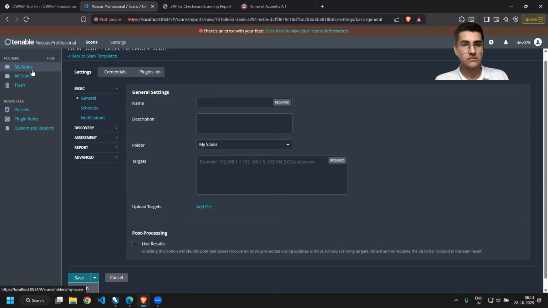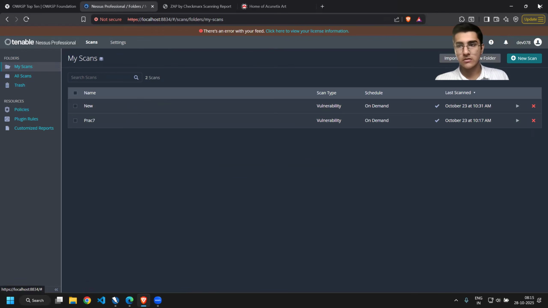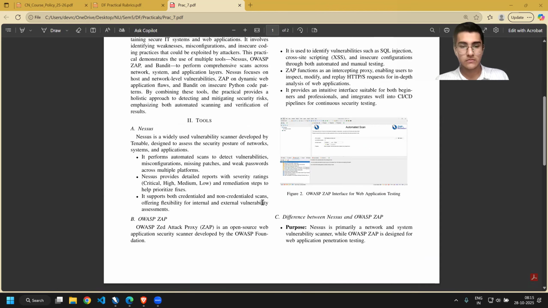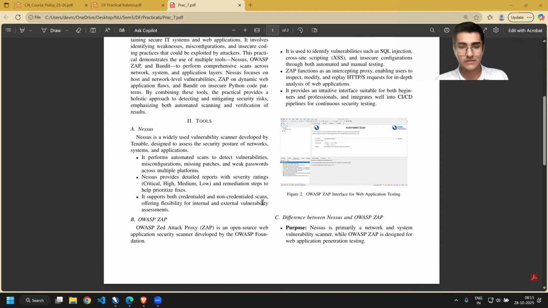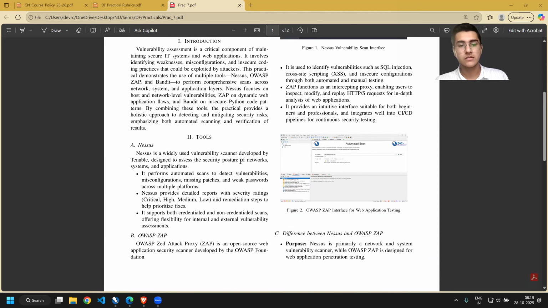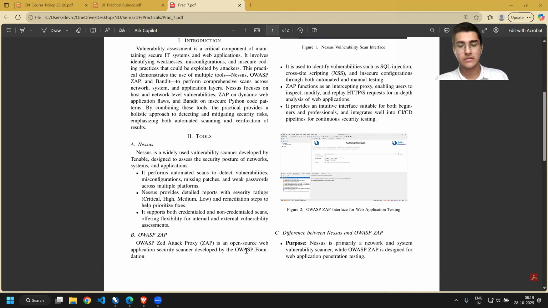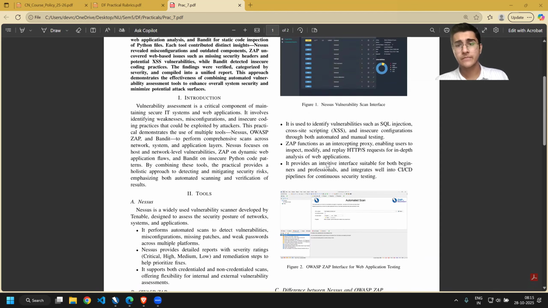Okay. Then I have used the OWASP ZAP tool. It is open source, whereas Nessus is a freemium tool. It is free for a week and then you have to pay. OWASP ZAP is an open source web application security scanner. It was developed by the OWASP Foundation.